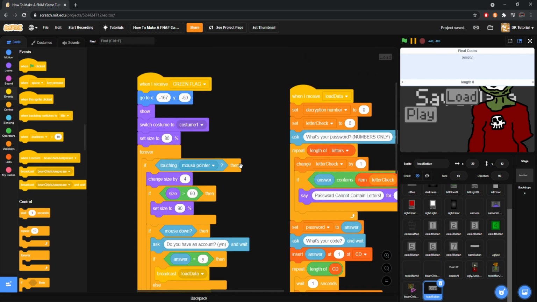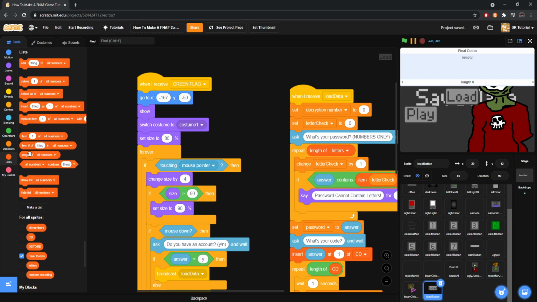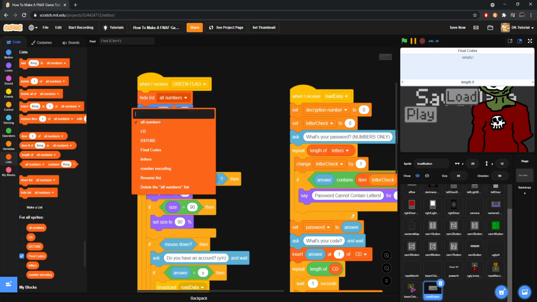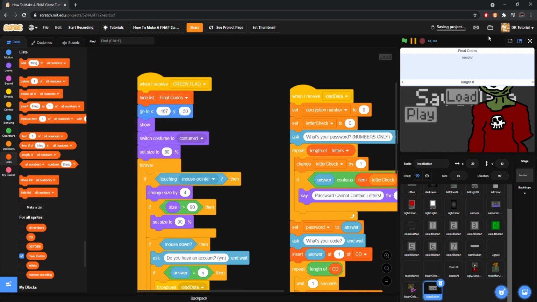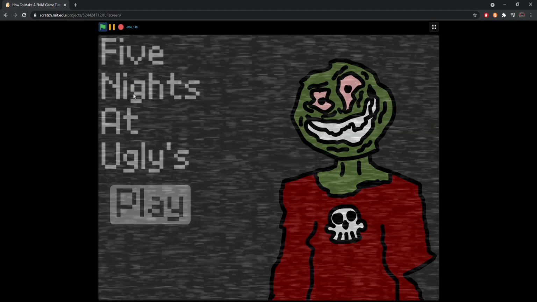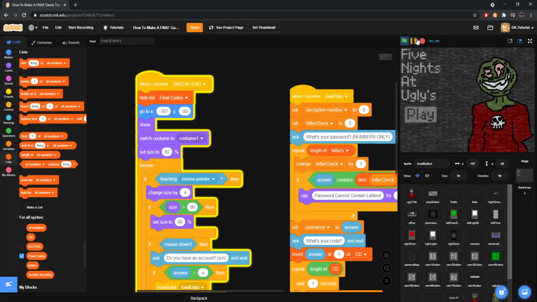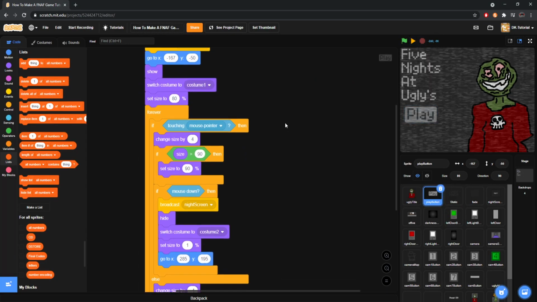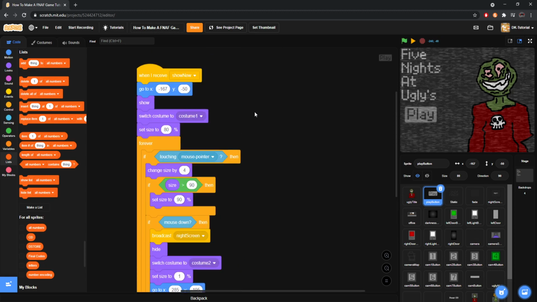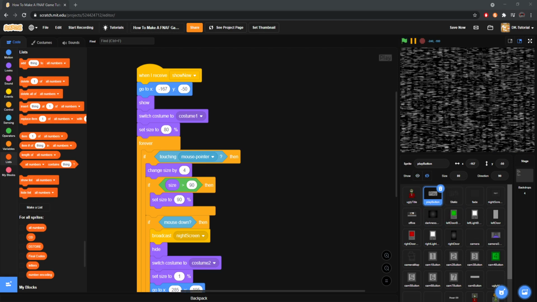Perfect. One more thing I want to do when the green flag is clicked: you want to hide final codes. Bam. Just like that. Let's take a look. Okay. We see an issue already. Our play button is showing. We have to figure out why it's doing that, even though we clearly tell it not to. So, why is it loading? Let's figure it out. Guys, I'm stupid.